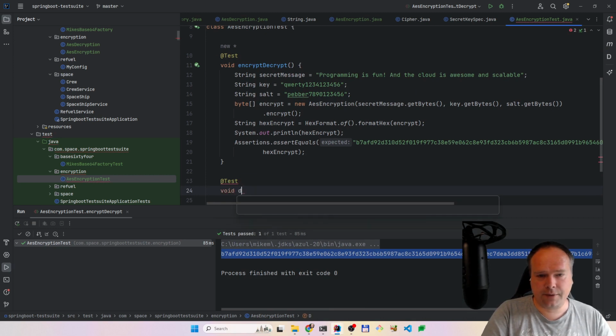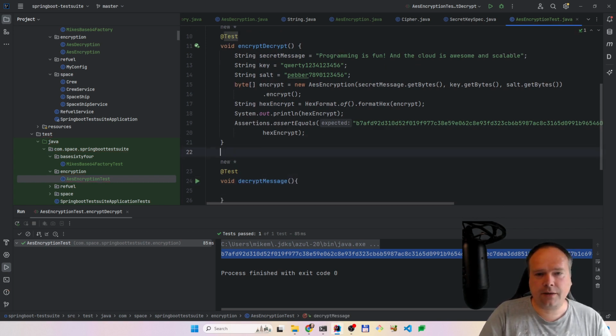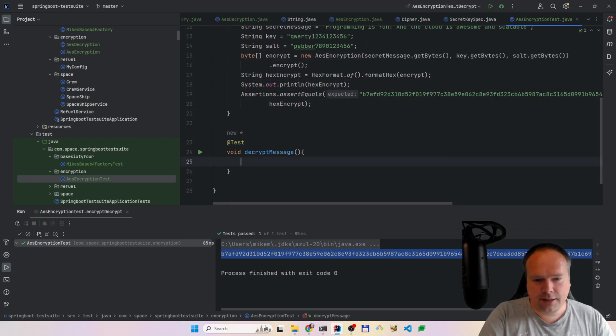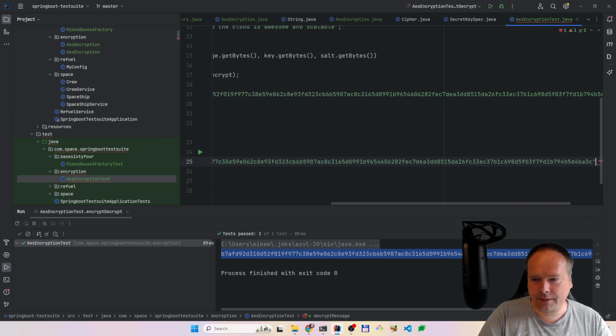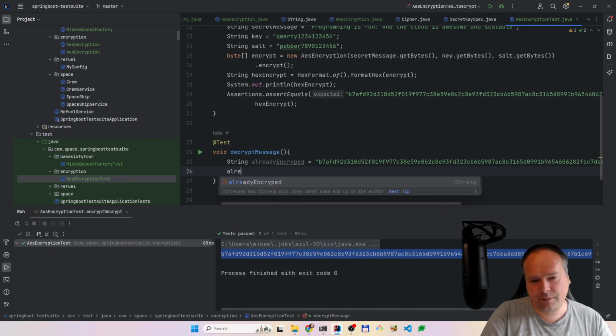And here we have decrypt message. So now we have two different tests, one for encryption and one for decryption right here. Of course we could do that in one test, but just for fun, we will say that the string already encrypted is equal to the hex value. So this is the hex value that we have right here. And of course, if we want the bytes for that, then we need to already encrypt it.